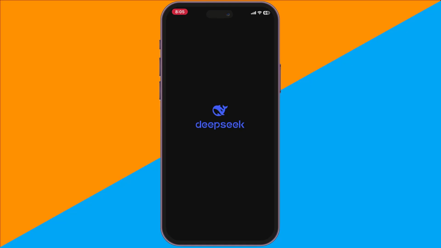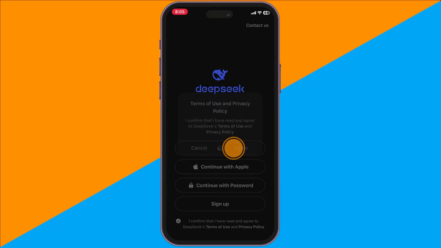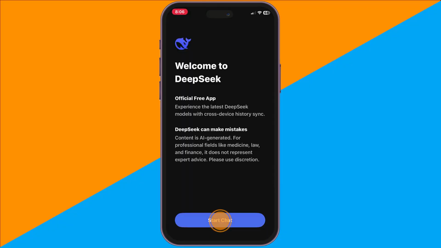You'll be asked to sign in or create an account. Simply enter your email address or follow the on-screen instructions to complete the setup. And that's it. DeepSeek is now installed on your iPhone, and you're ready to start using it.